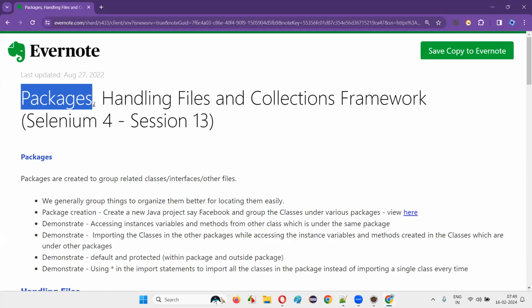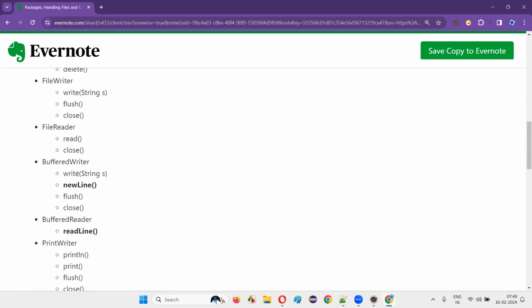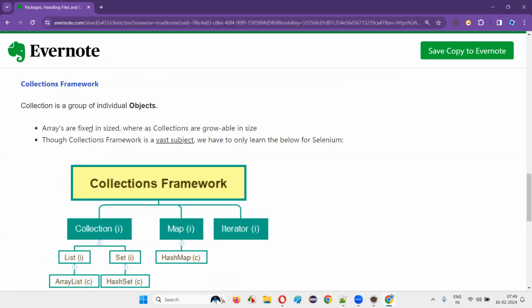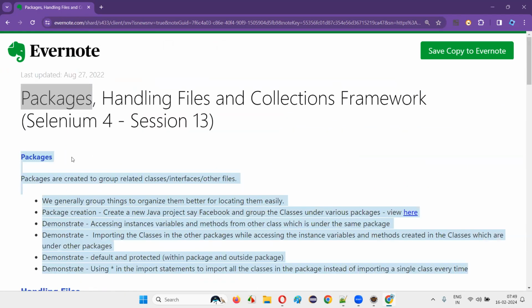Fine, let's move on to packages. The next topic is packages. Shall I move on to the next topic, guys? If you're okay, then just type yes in the chat box, then I can start packages. Packages is a very simple topic that I can cover. I feel handling files will take 1 day, and the collections framework will definitely take 1 day. But packages is a very simple one that I can cover along with whatever I covered today.